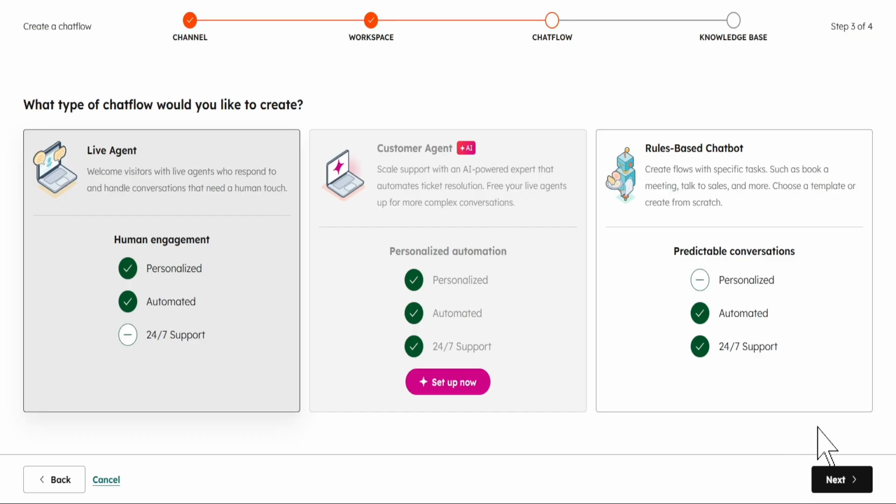Automated bot options can qualify visitors, capture details, or handle common questions when your team is busy. Knowledge-based or FAQ-style experiences help deflect tickets by guiding people to helpful articles. For now, we're focusing on live chat with your team, so click Next, then Create.